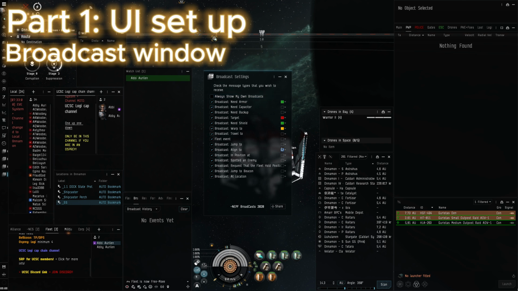You can also color code these. I've color coded my Logi commands, so need armor and need shields, as green. Highly recommend doing that. You can also color code other important commands like target, align, and warp.